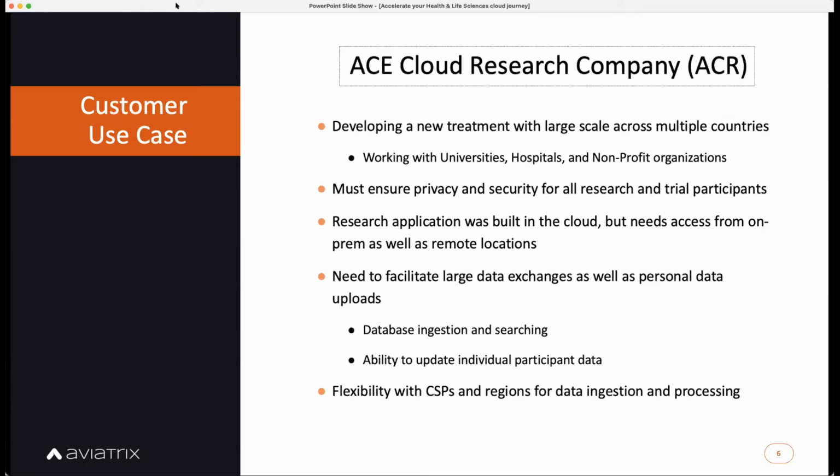ACR wanted to partner with leading hospitals, universities, and nonprofit organizations all across the world to gather real world data and obtain regulatory approval for multiple governments as quickly as possible. To accomplish this, they decided to build an application in the cloud. However, they needed to ingest participant data from multiple different sources.